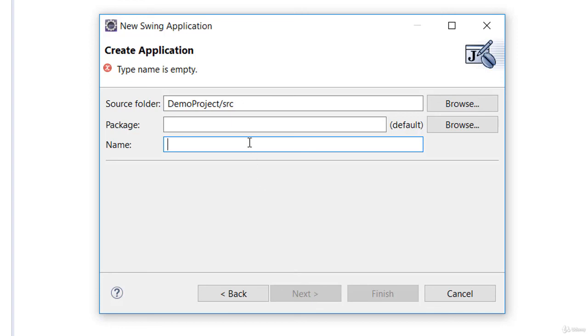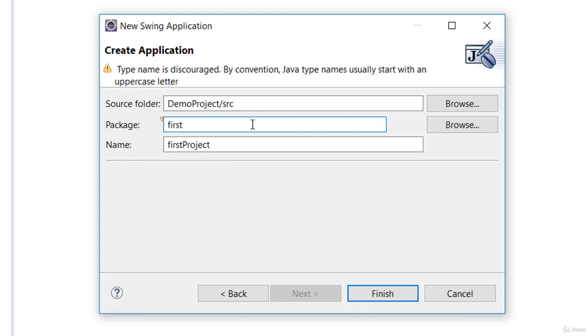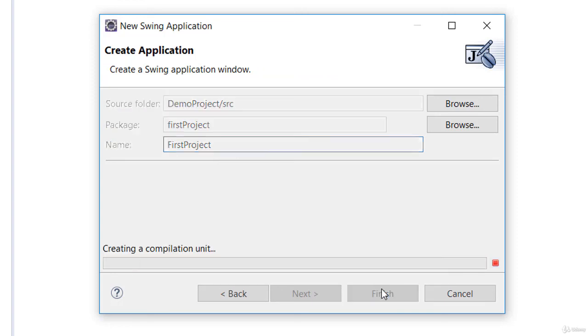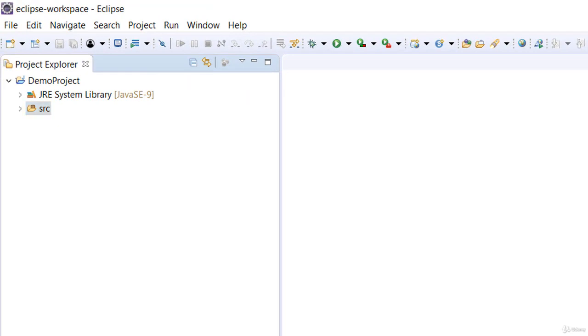I'm going to call this first project. So this is my first project, and I'm going to call the package as first project 2. Alright, so Java usually starts with uppercase. Go ahead, and that is okay. Go ahead and hit on Finish, and it is building the parts, everything, and it is done.